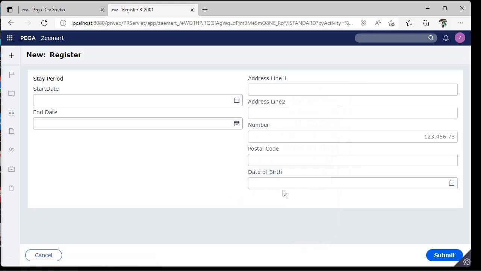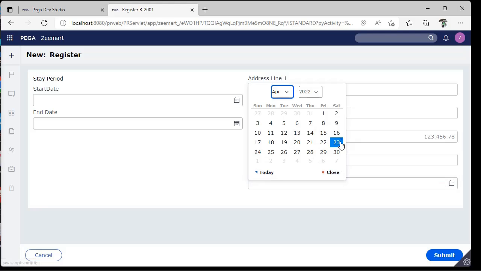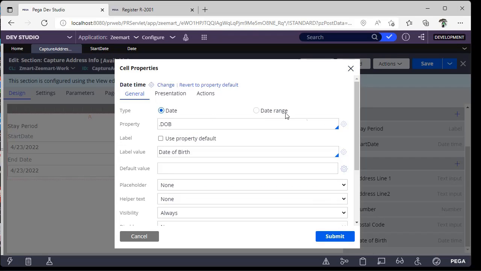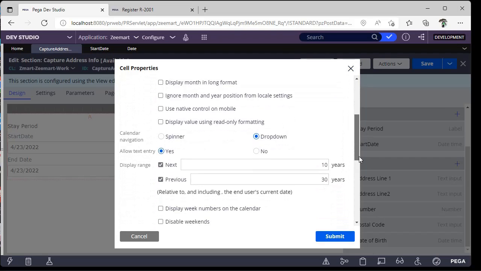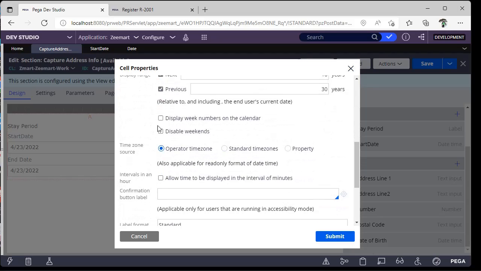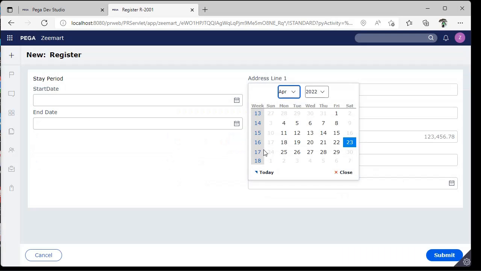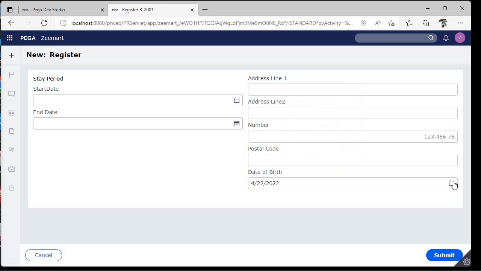Okay, and suppose you want to select today's date, you can see that. They have given a notation where today is represented with this symbol. That's why you can see on 23 there is one symbol over here. And if you want to display some week numbers on the calendar and you want to disable weekend selection, you can give this. Click submit. See, these are the week numbers. This is the 13th. You can see all the weekends are grayed out. You can select today's date as well, right?